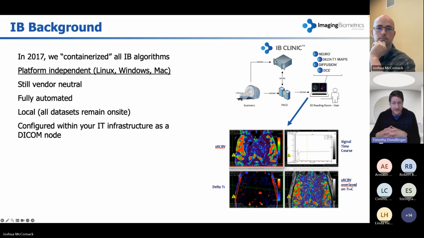Some of the advantages of doing that is that it became a platform independent tool, no longer locked into the Mac like the Osirix platform is. We remain vendor neutral. We'll process anybody's images. We create standard DICOM output. Everything we're doing is still FDA cleared.